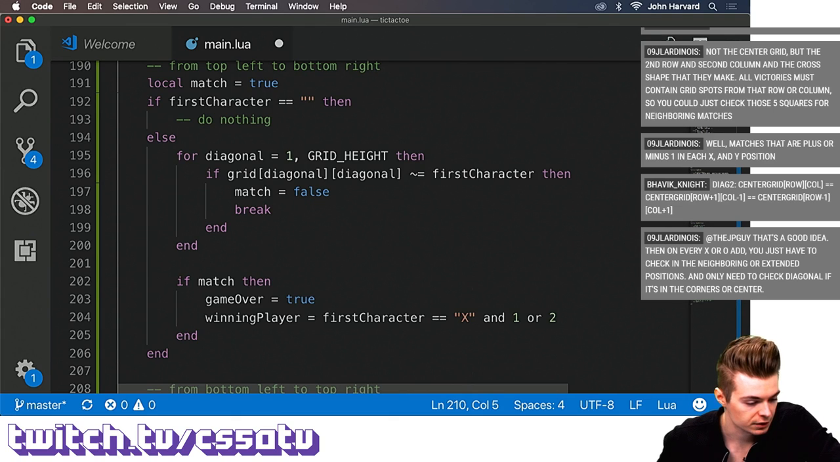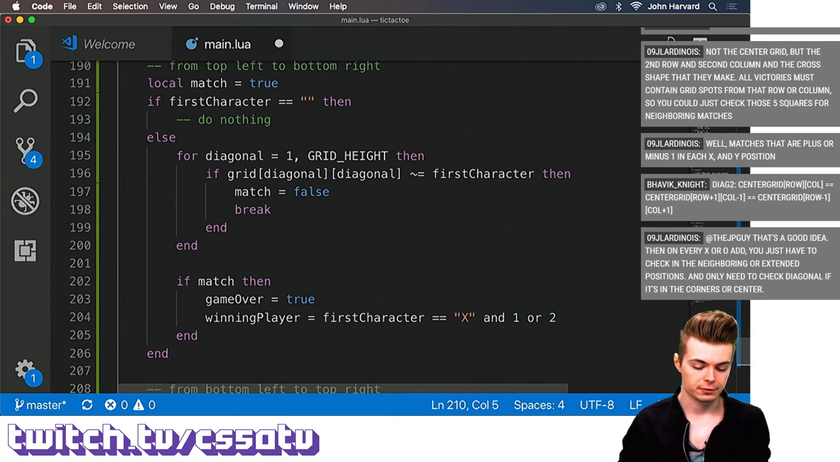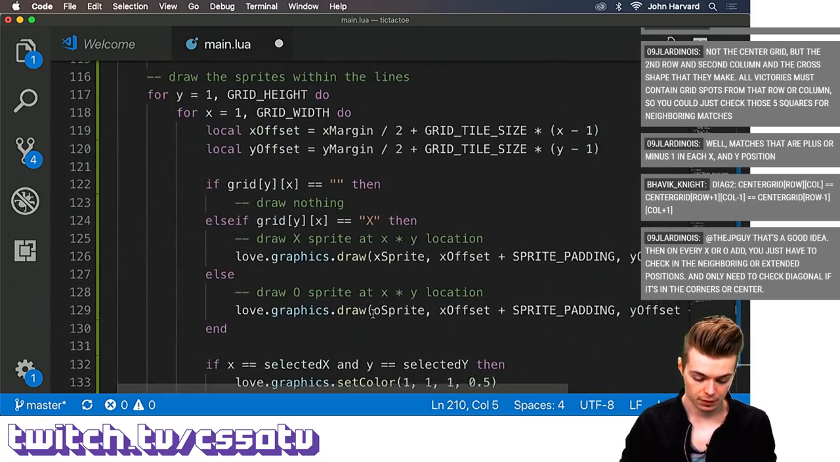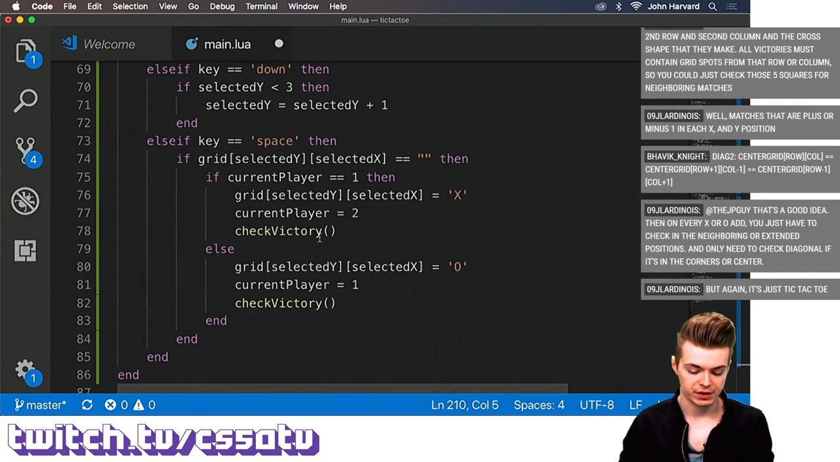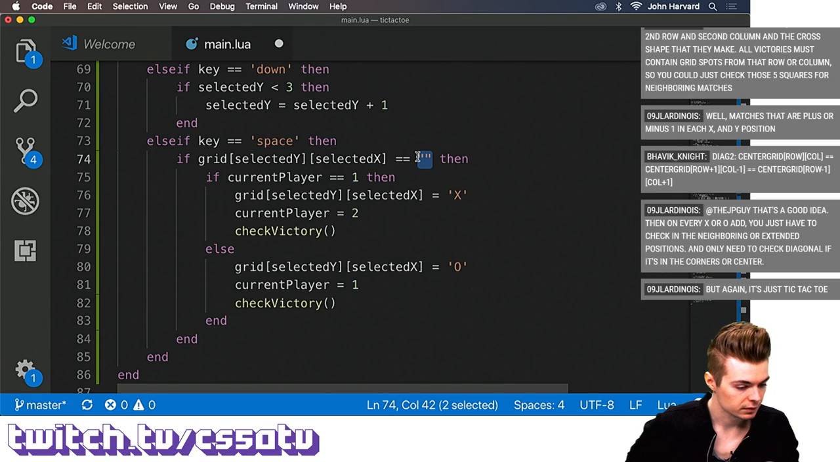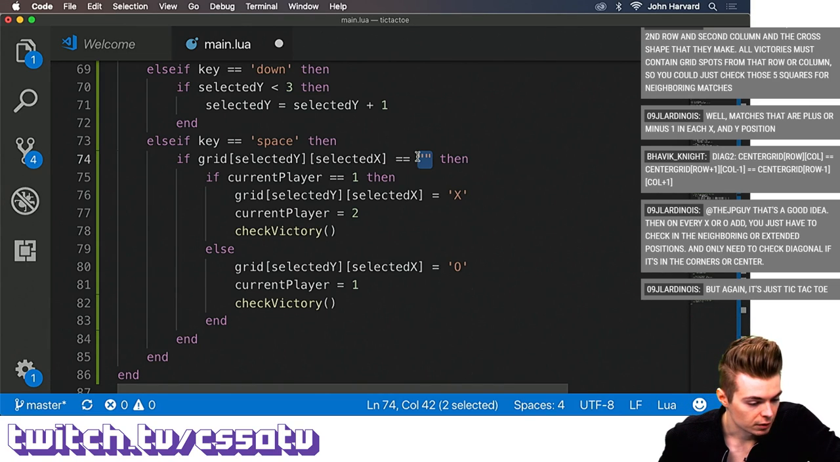My suggestion would be to check the victory condition upon submitting an X or an O rather than after each turn, which we are doing. So here we are only checking the victory when they press space and the space is equal to the empty string. Yep, that's what we use diagonal for, to localize the validation. Not the center grid, but the second row and second column and the cross shape that they make. All victories must contain grid spots from that row or column. So you can just check those five squares for neighboring matches, matches that are plus or minus one in each X and Y position.